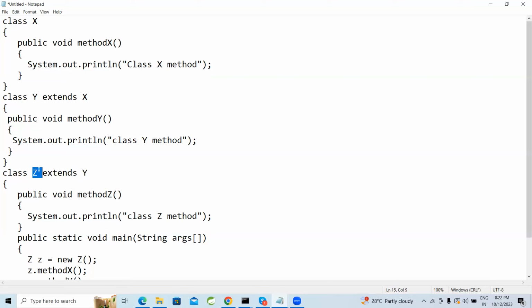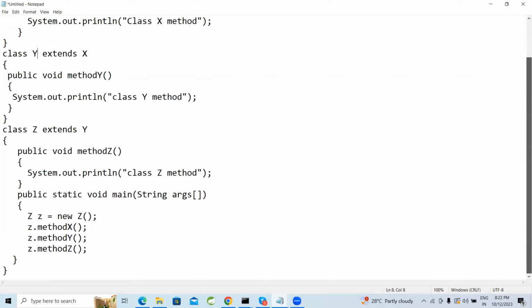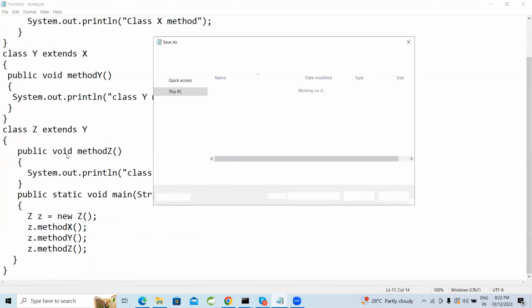Now see, guys, Z is a child class. This child class extends from one more child class, Y. This is known as which inheritance? Multi-level inheritance. Now copy this class name. Now save this one as child.java.